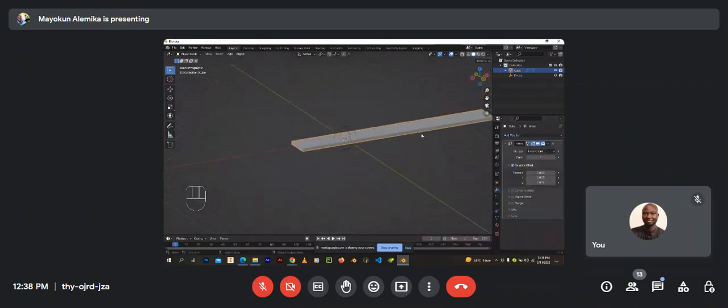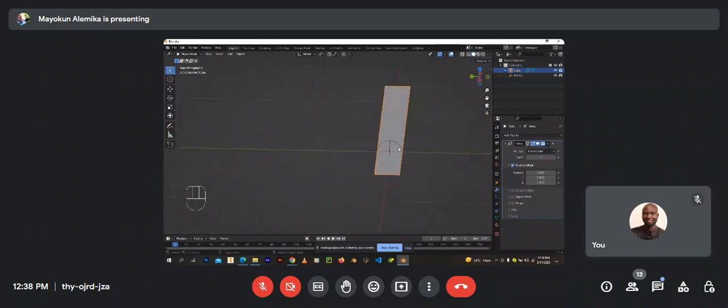By default it's added to the extreme end of it, but I don't want the modifier to be added to this side. I want it added to the back, because we're trying to create a step. You know how a step is. So we don't want it to be added at the lengthwise side.